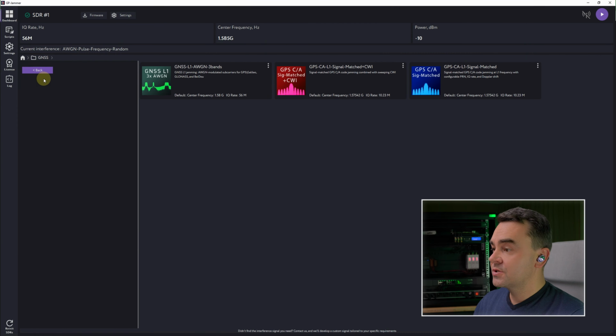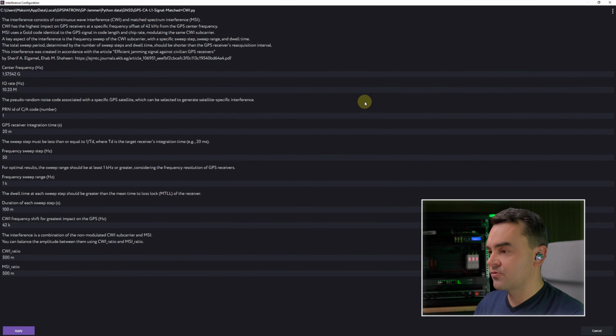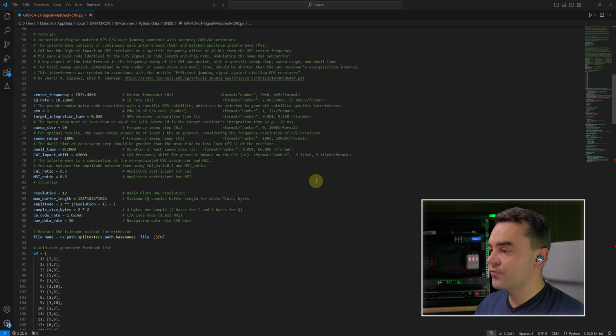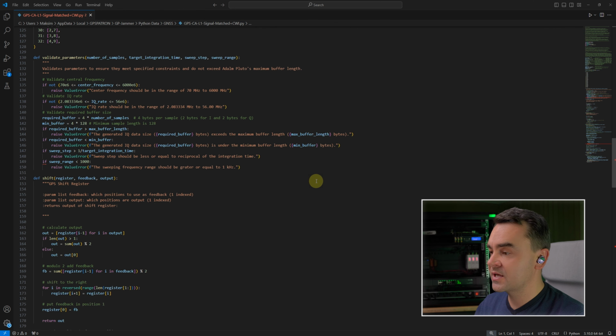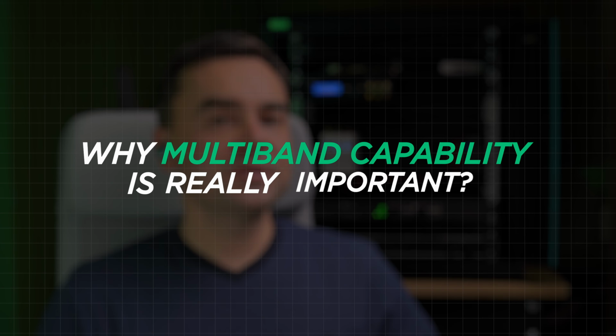In the GNSS folder, you can find 3 examples of sophisticated interference specifically designed for GPS. These signals mimic the structure of GPS signals and are quite similar to spoofing. This type of interference is often called matched spectrum jamming and is intended for advanced users with expertise in digital signal processing. Why multiband capability is really important.